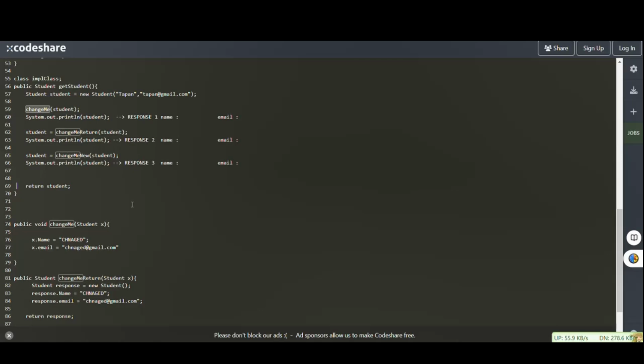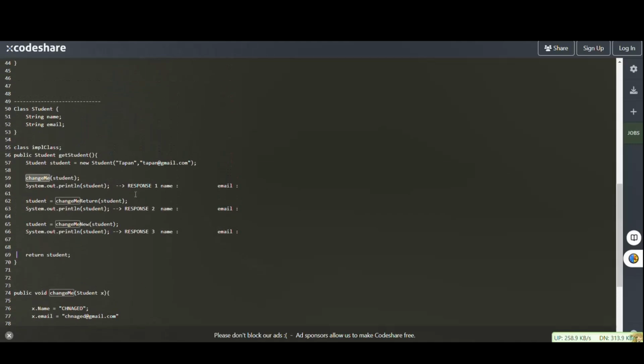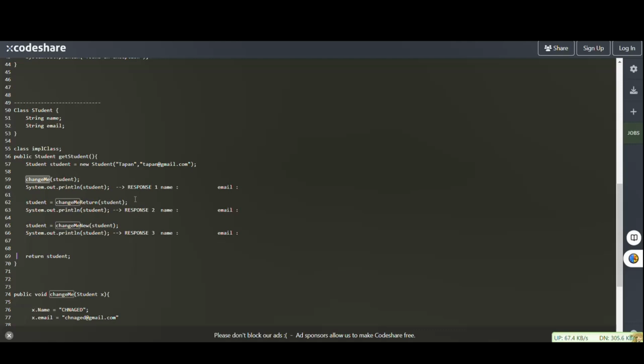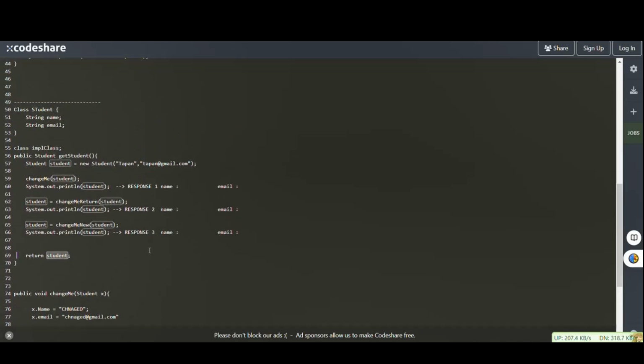So for the POJO, you can assume there are getters and setters, or you can assume Lombok, so let's not worry about those things. What we are looking at is the output, like what I should be getting. Will the name be Tapan, or will it be changed, or anything else, whatever you can think of? Sure.